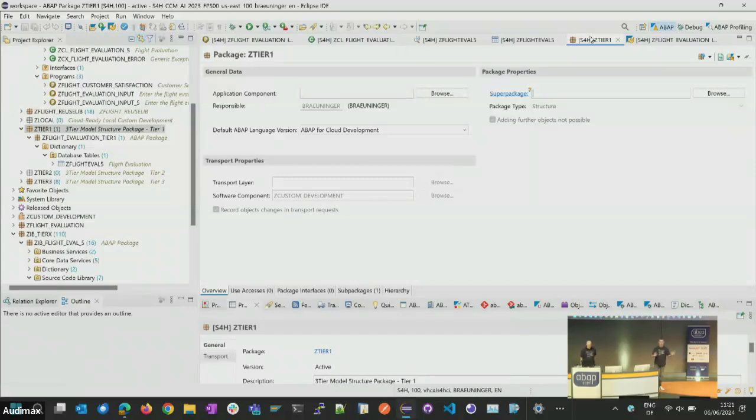But it means you have several software components. In one, you can still do everything that you know from the past. And in the ABAP Cloud related software components, you can only use ABAP Cloud as your programming style.